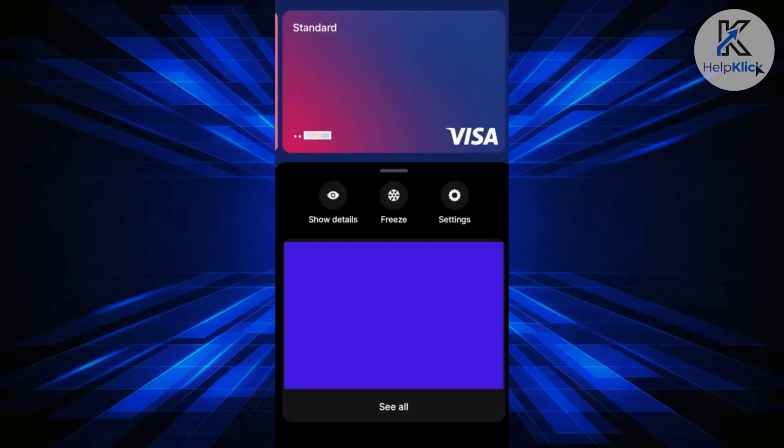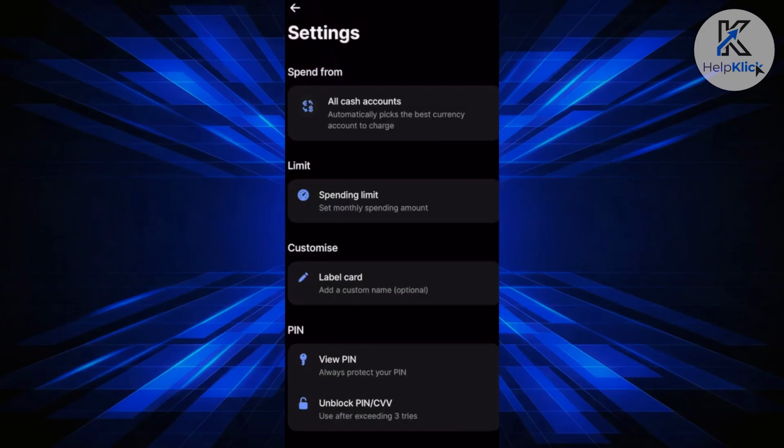Now what's important here is the settings option, usually at the center right portion or right side. So go ahead and click on settings. Now in the settings, scroll down a bit and look for the unblock PIN or CVV, which is usually under the PIN section.